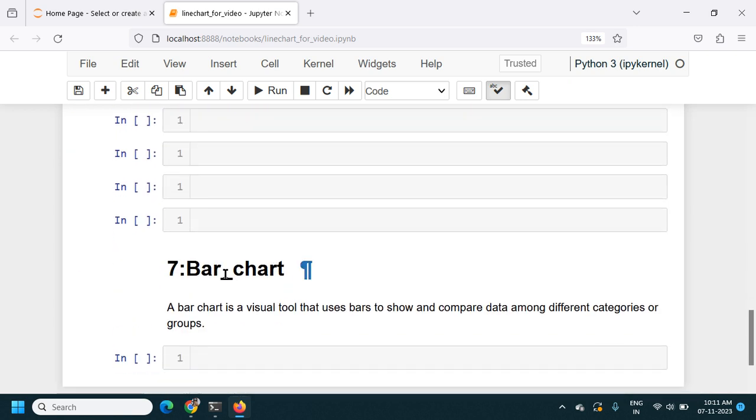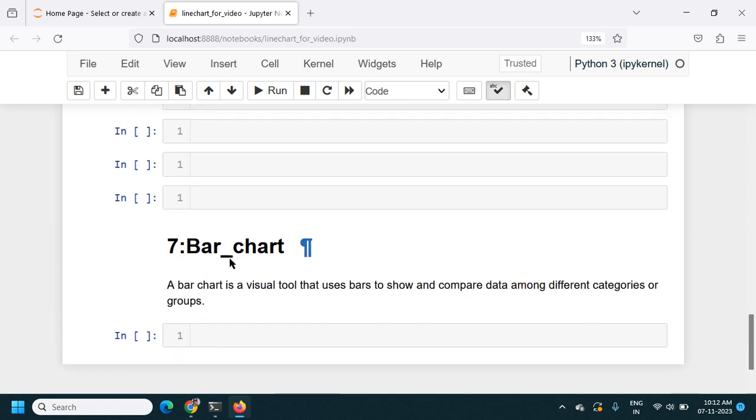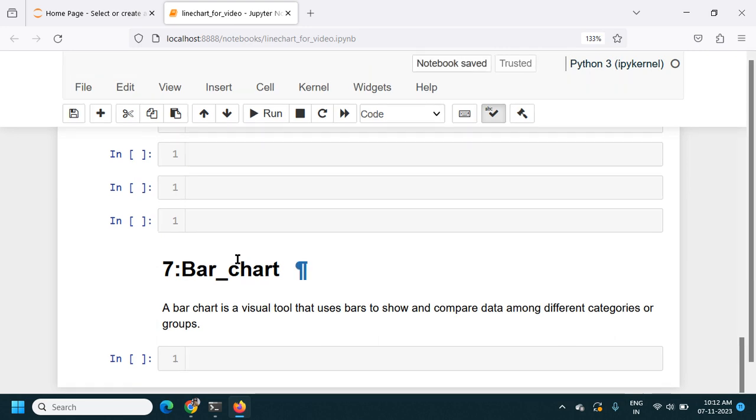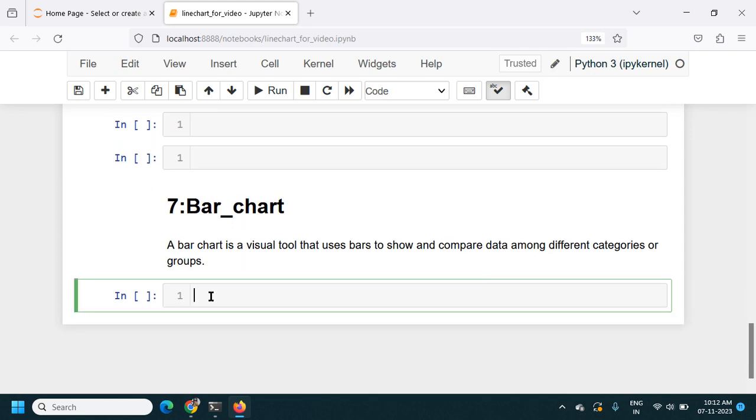Before that, what is a bar chart? A bar chart is a visual tool that uses bars to show and compare data among different categories or groups. A bar chart is basically used for comparison of categorical and numerical columns. By using a bar chart, we can visualize the categorical data in comparison with the numerical column. So let's see how we can plot that.